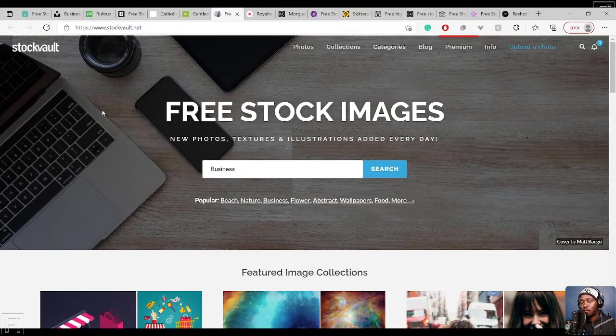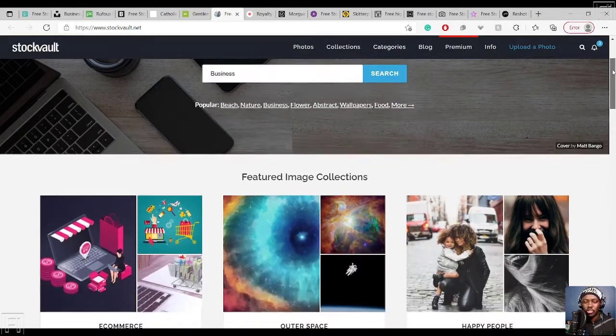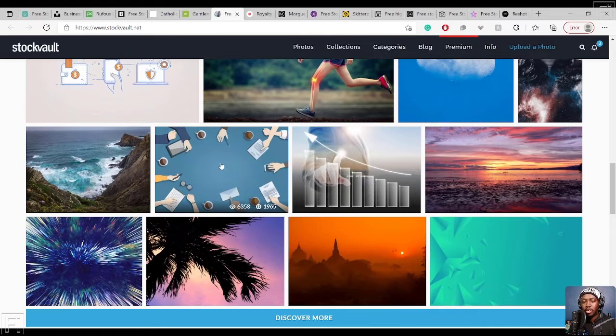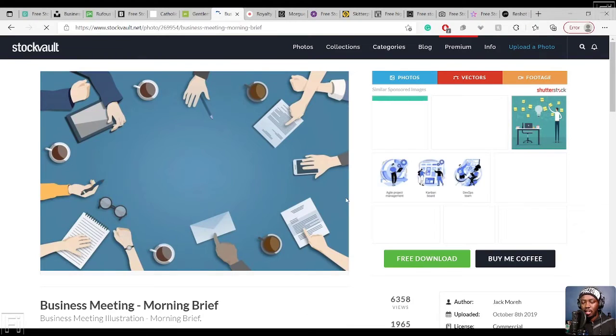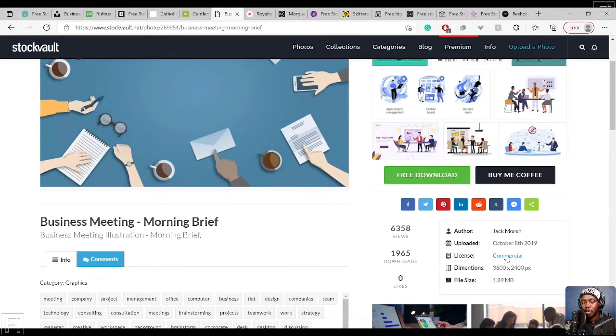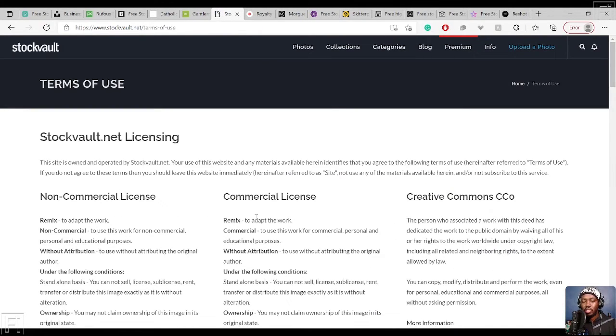Next up, we have Stockvault.net, and it's a free stock images website where you can get photos, textures, illustrations, and it's good when there are different options available. For example, if you wanted illustrations, these are things that maybe not everybody might need, but let's assume you wanted an illustration like this one. So if you just select this particular illustration, you'll be able to see a few different things here. The license is commercial. So if you click on commercial, you'll go and read what commercial means. You can remix or adapt commercial to use without attribution, etc.